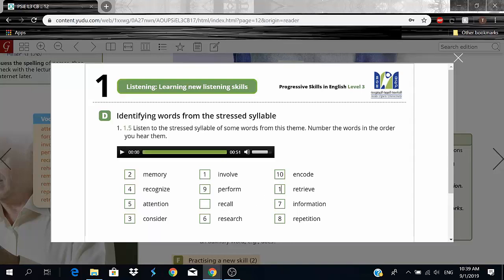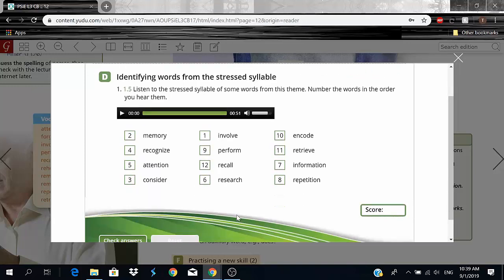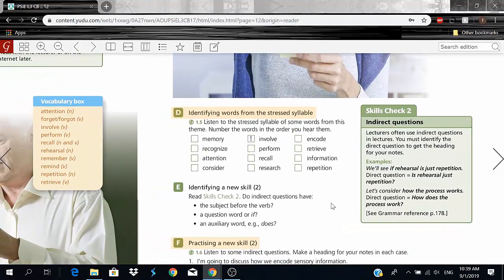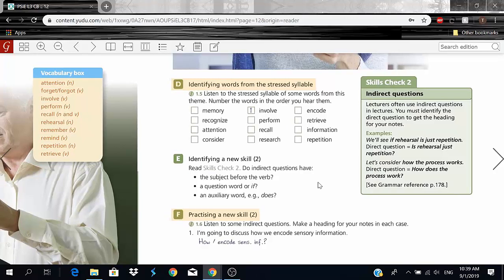Okay, so 11, retrieve, had a brain freeze there for a second, and then recall will be 12. Okay, you guys? So that was identifying words simply from the stressed syllable. Now, before we move on to exercise E, let's read skills check 2. Indirect questions and direct questions. So lecturers often use indirect questions in lectures, right? So for you as a student, you must identify the direct question to get the heading of your notes, right? We talked about how getting the heading of your notes is important.